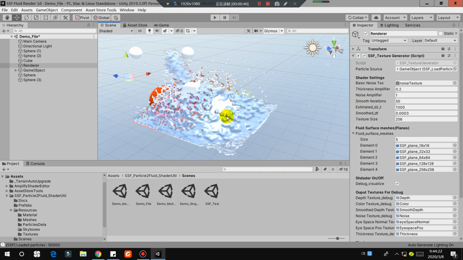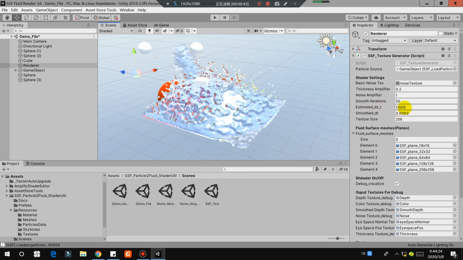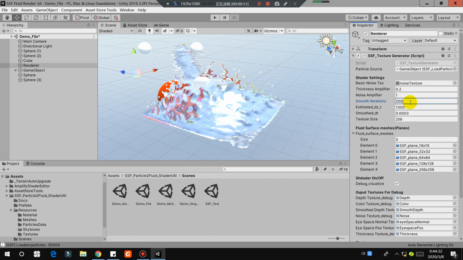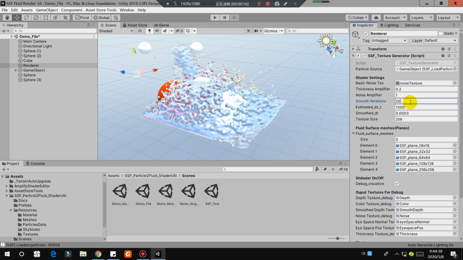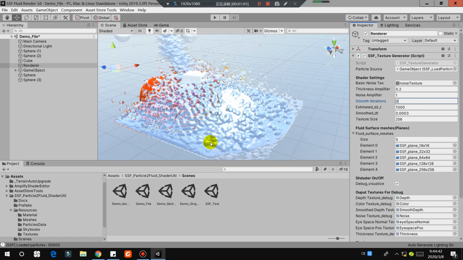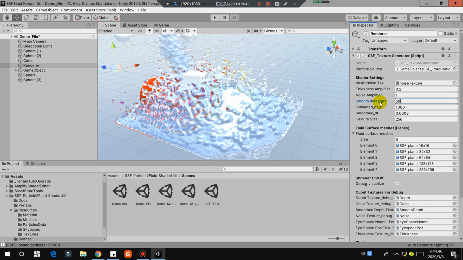So to change the surface smoothness, we can change the iterations. The higher the iteration, the smoother the surface. If I set it to 200, the surface will be smooth. If I set it to 0, the surface will be very rough because it contains many particles. Normally, setting it to 50 is suitable.